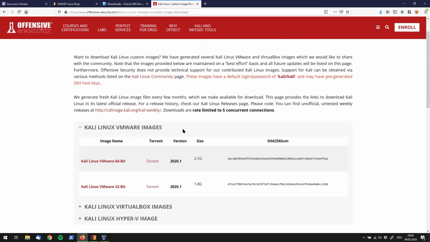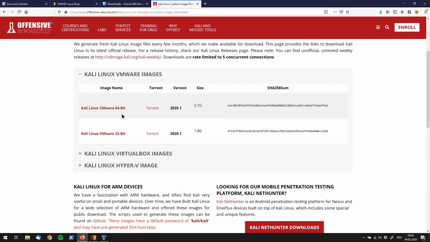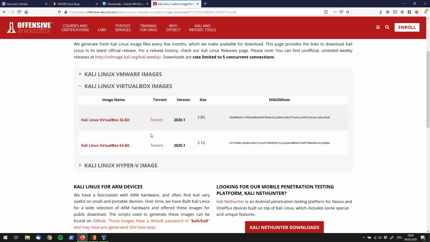If we scroll down a little bit over here, we can see that there are already ones for VMware, for VirtualBox, and for Hyper-V. As I said that we're going to use VirtualBox, you can just click on that and download, for example, the Kali Linux VirtualBox 64-bit version. I've also done that ahead of recording this video because this takes quite a while. It is 3.1 gigabytes big, so do that and take your time. Anyway, I want to show you how to set it up and how to install it.